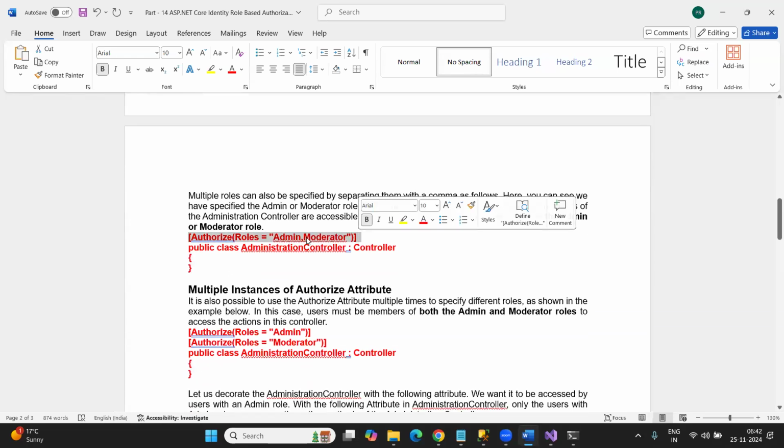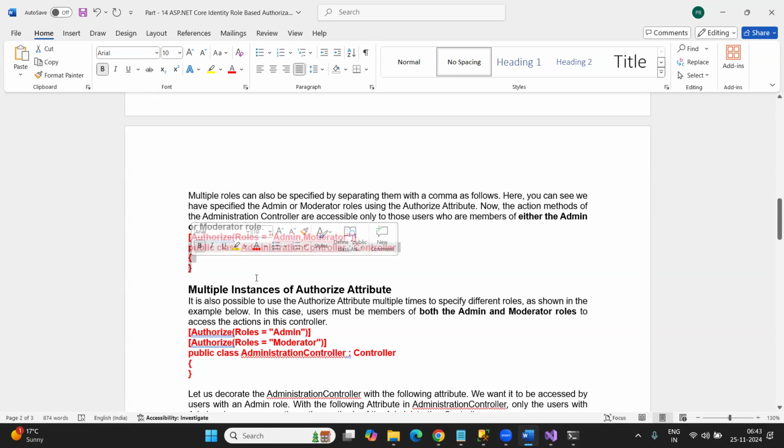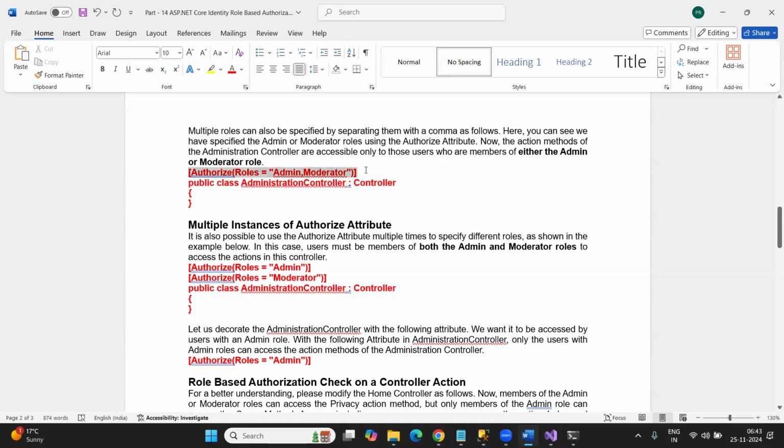Whatever attribute I am applying here can be applied at the controller level as well as at the action method level. If I am applying multiple roles separated by comma using a single attribute, it means the user must have the role either admin or moderator. Anyone is fine if you want to access the action method within this controller. So whenever I'm specifying multiple roles separated by comma using a single authorized attribute, the user must have any one of these roles to access the action method within this controller. Here any of these roles is fine.